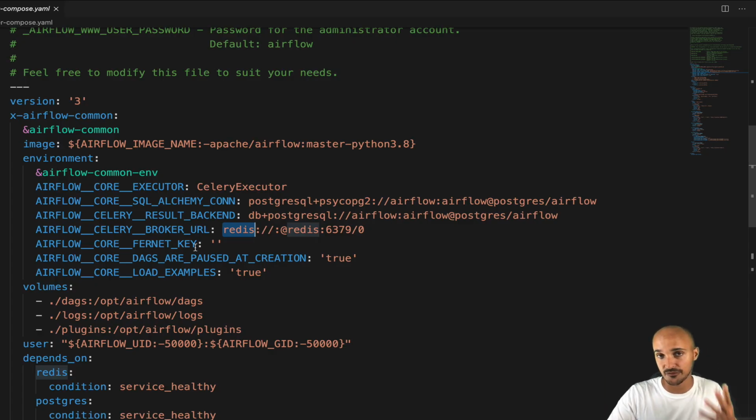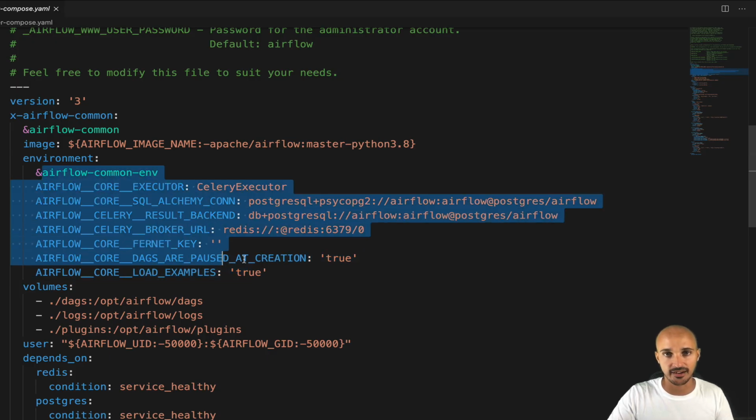Feel free to put a Fernet key if you want in order to encrypt passwords, and so on. Basically, if you want to customize your Airflow instance, you can create some environment variables right there.